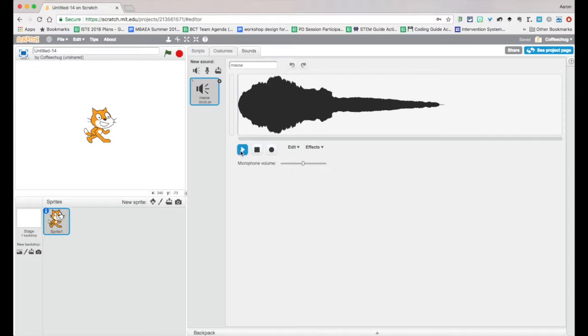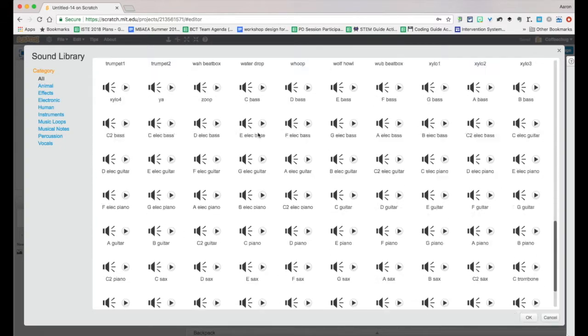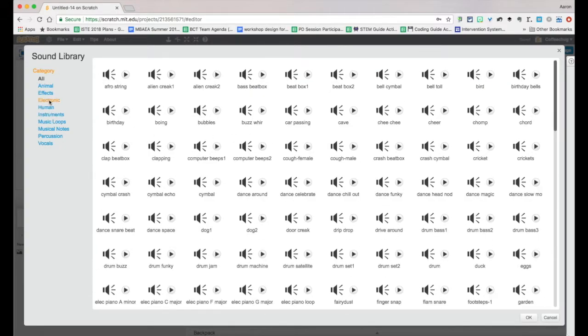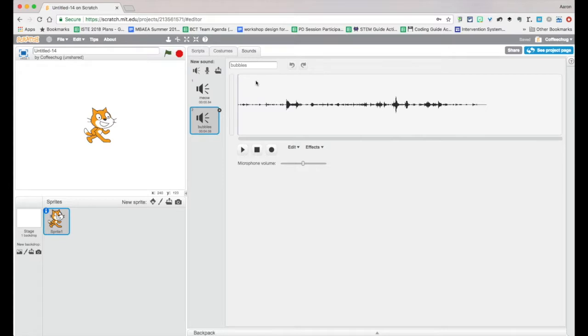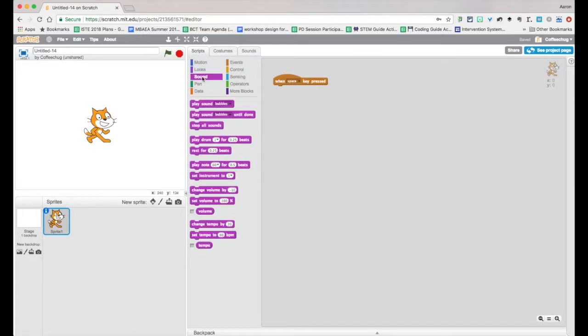So we could do a couple things. The first thing we could do is go to a new sound from the library. So we could click the speaker here, and there's all these sounds for us to choose from: musical notes, vocals, all sorts of things. And you could pick any of those you wanted. Maybe I want bubbles here. So I can pick bubbles. All right, then I can go back to my script and I could go over here to sound, and you can see that bubbles is automatically clicked in here.